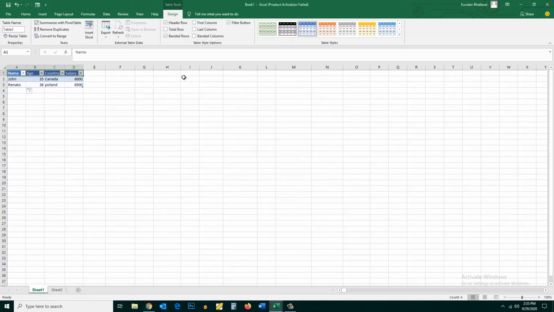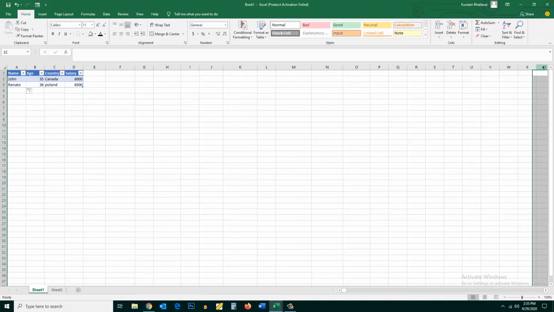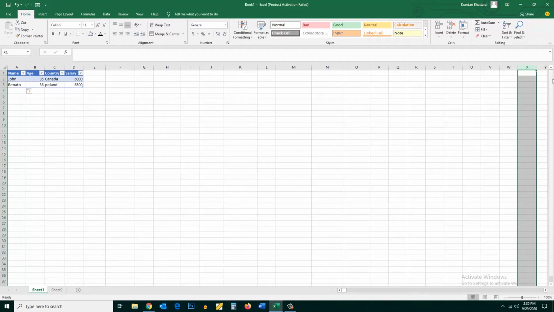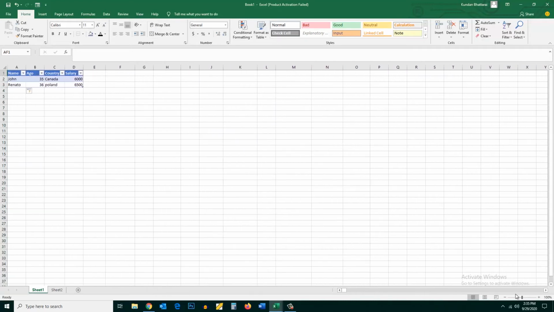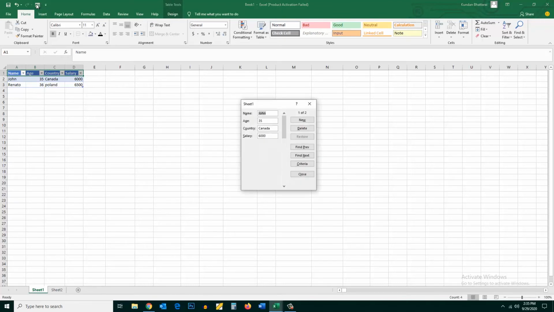So this is one use of the form, that you can add records in the database with the help of the form. Now suppose your form has many headings and it crosses this column and goes to other columns, then whenever you have to check the details, you have to always scroll this Excel sheet to the left or to the right. But if you use a form, then in that case you can always find a record with the help of the form.